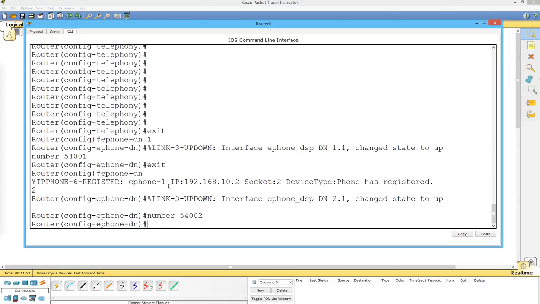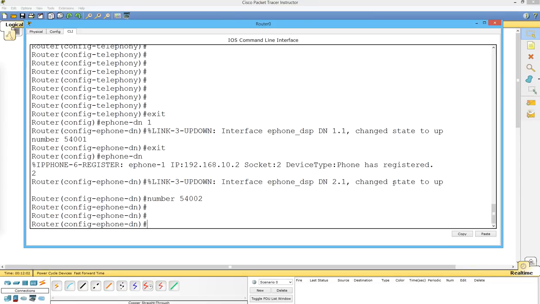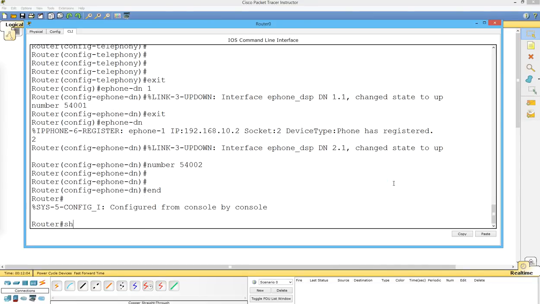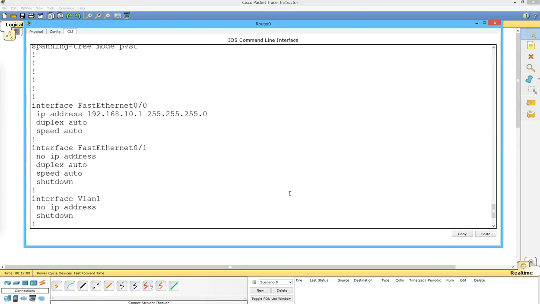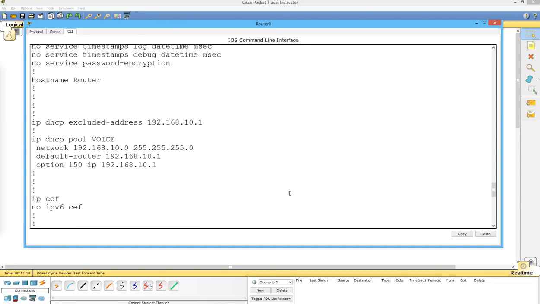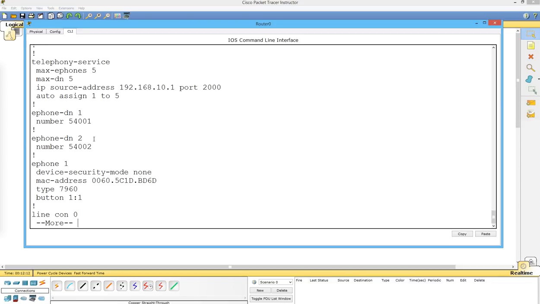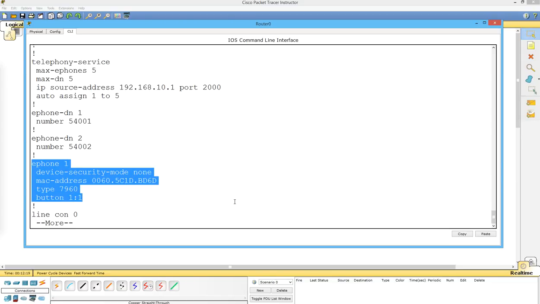So what you see happening here is this was the auto registration. Basically, ephone 1 with the IP address of 10.2 registered itself as a phone. If I were to end this and do a show run, we would be able to see in here that we should have a phone registered. So right here. These are the phone numbers we just configured. This was a result of the auto configuration or the auto assignment that we allowed previously.